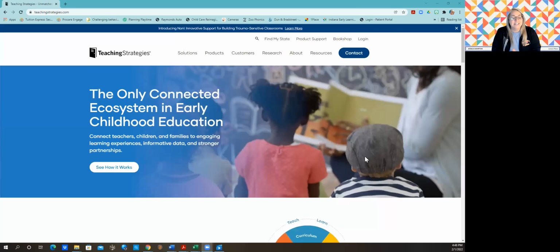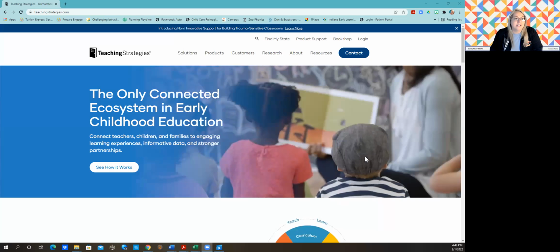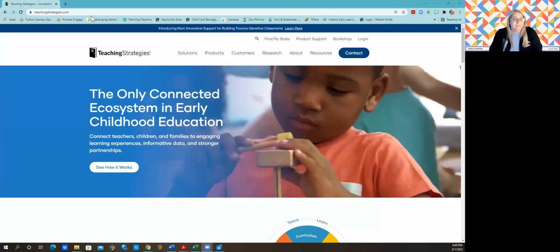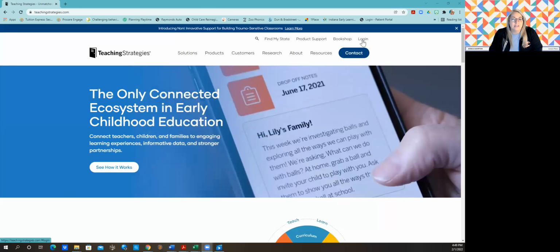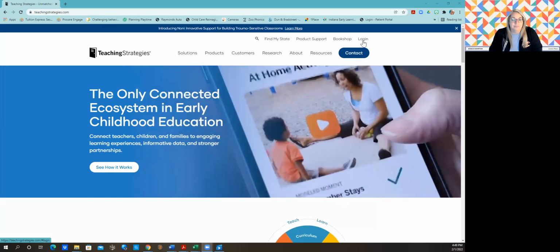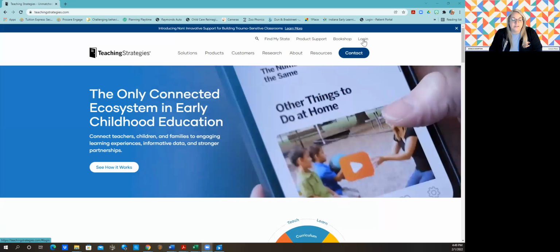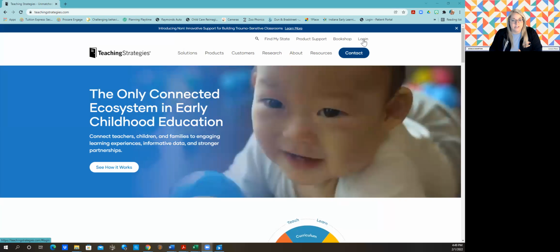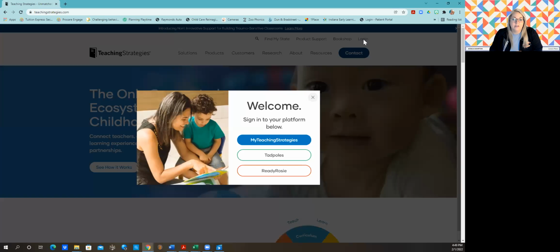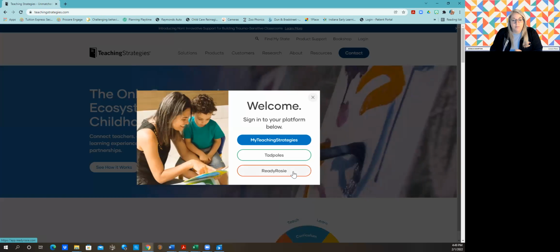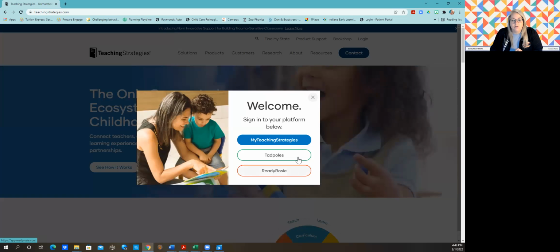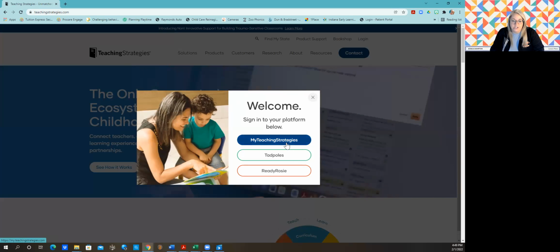The first thing you're going to do is log into teachingstrategies.com. And then on the upper right-hand corner, you will see the login. Of course, there's lots of other great information on the Teaching Strategies website, but we're just going to go to login for right now. There are 3 different options you can choose from. We currently do not have Ready Rosie or Tadpoles that we're using. We are using My Teaching Strategies. So you're going to click on that.